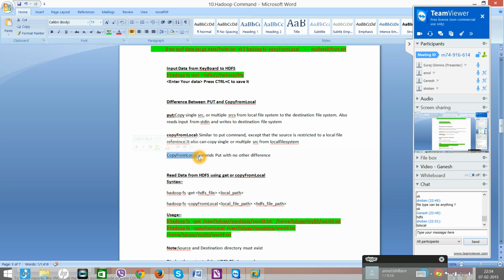Okay, now which one to use, copy from local or put? You can use copy from local also, but I will recommend you to use put, because as I said, there is no actual difference, and put is a very short command. Instead of copy from local or copy to local, put and get are very short commands. So always try to use put and get.